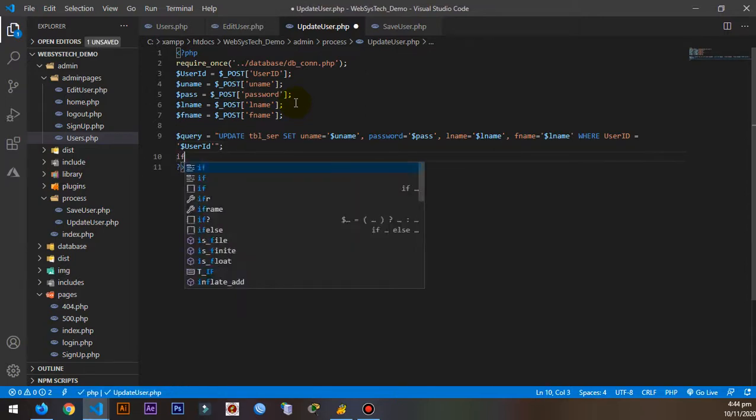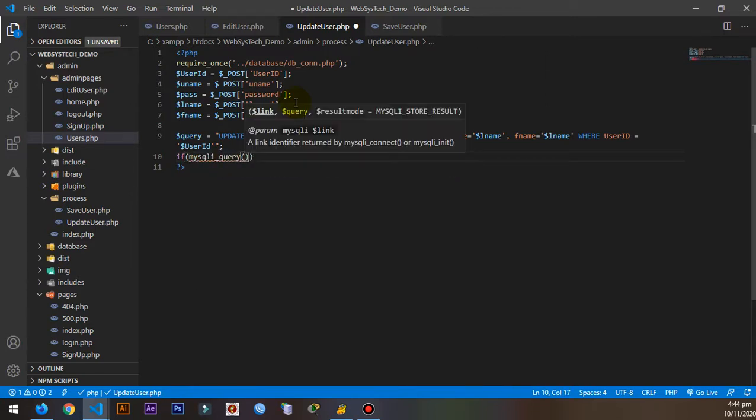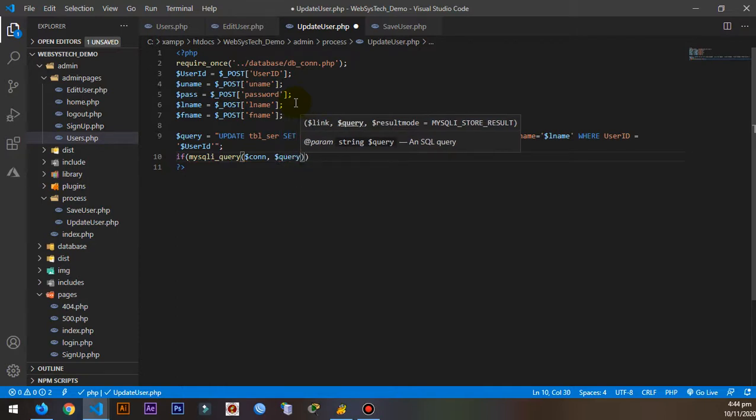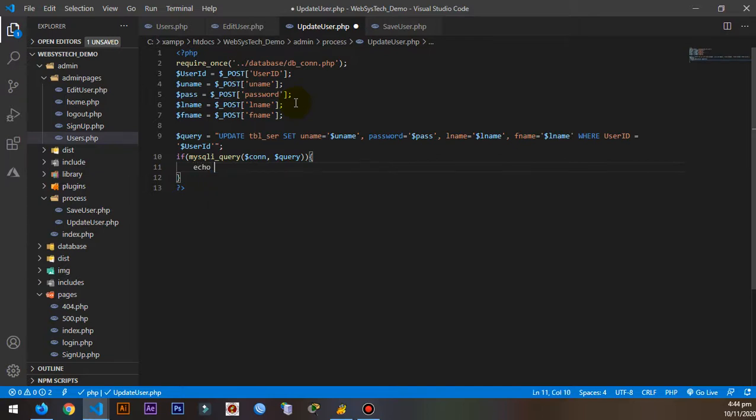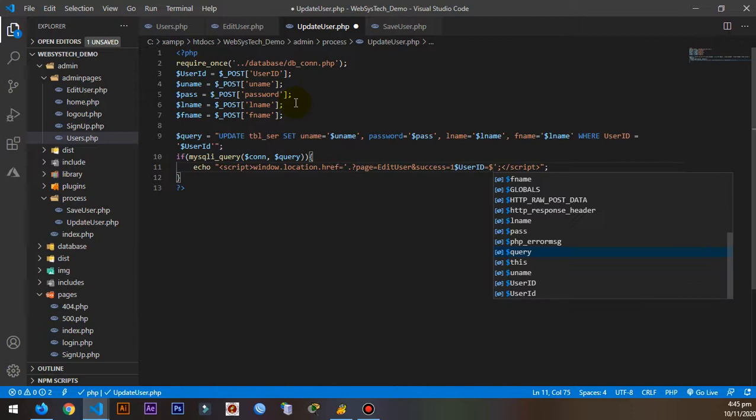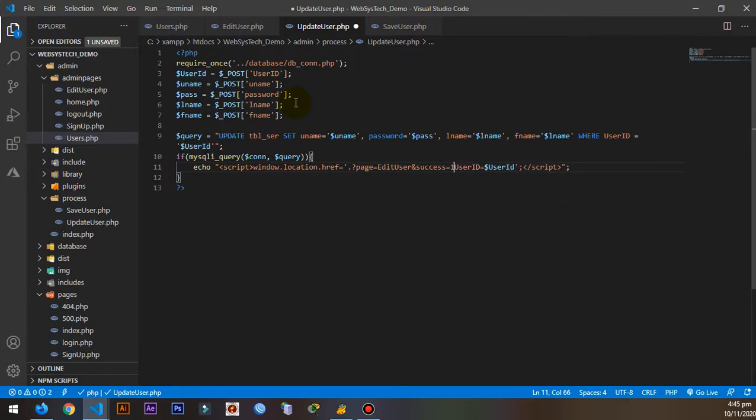Close natin yung statement. Then, if the MySQL query, SQL query, then connection, then yung query sa taas, is mag-true, echo tayo, where to go next? The script. Okay. So, script, diretso siya sa window.php. location.href is equals to. So, saan siya pupunta sunod? Sa page is equals to edit user. Okay, and a success indicator here, and success indicator is equals to 1, and the user ID is equals to the user ID. Oops. End. Hindi $sign. End.